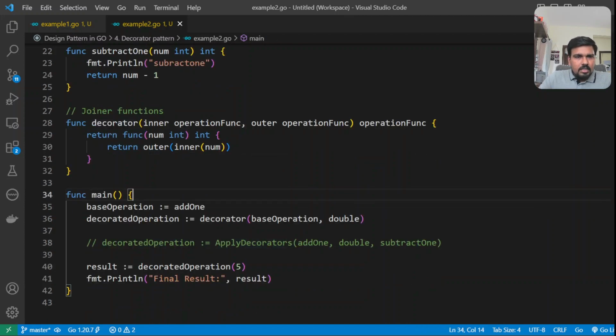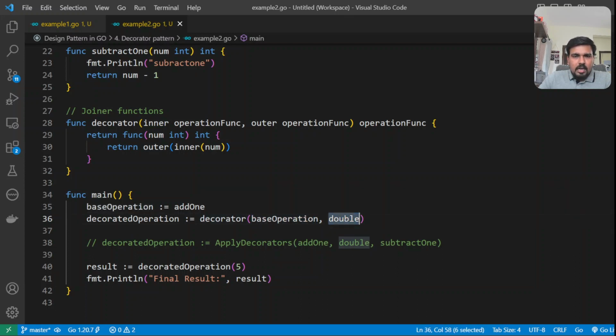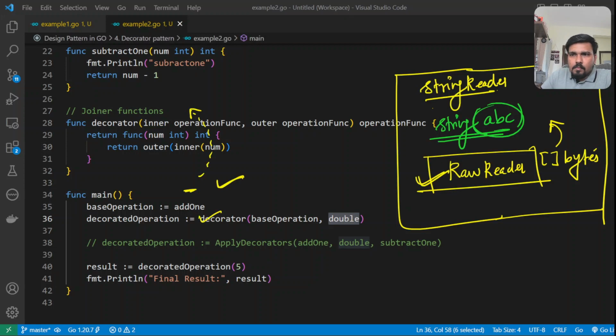So now let's see. I'll call this decorator function, and I'll pass it a base operation. Base operation would be the starting operation because I need to have a starting point, right? So let's say add one, which is the name of my function, I'm passing as a base operation here, and on top of this base operation add one, I'm passing a double. So when I call this decorator function, it essentially takes these two operations and joins them together in a wrapped fashion.